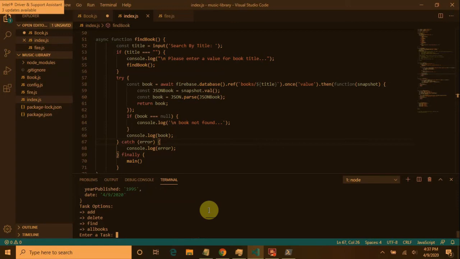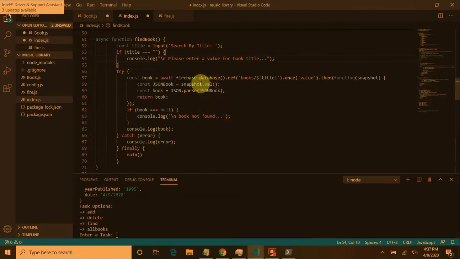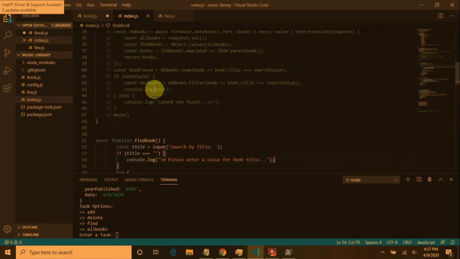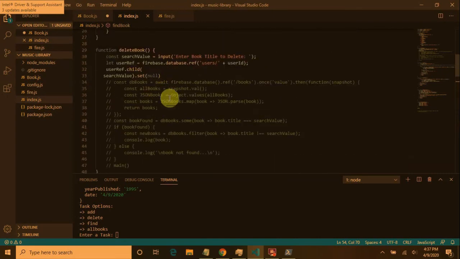It probably has to do with recalling the book at some point. Running find book again if the title's empty might be throwing it off. Yeah, so let's do that. We're just not gonna make it recursive. Cool, so we have find book, get all books, add book, and delete book wasn't working, so let's make delete book work.